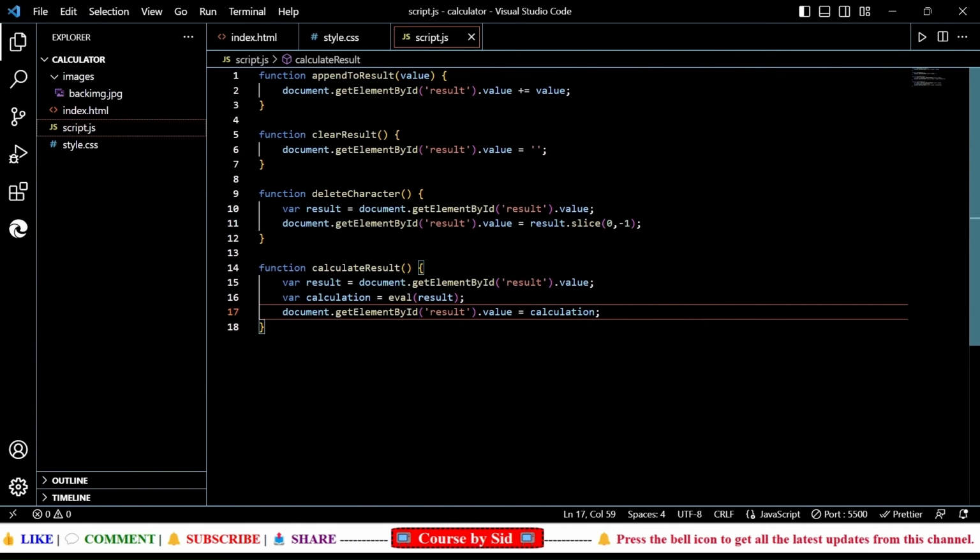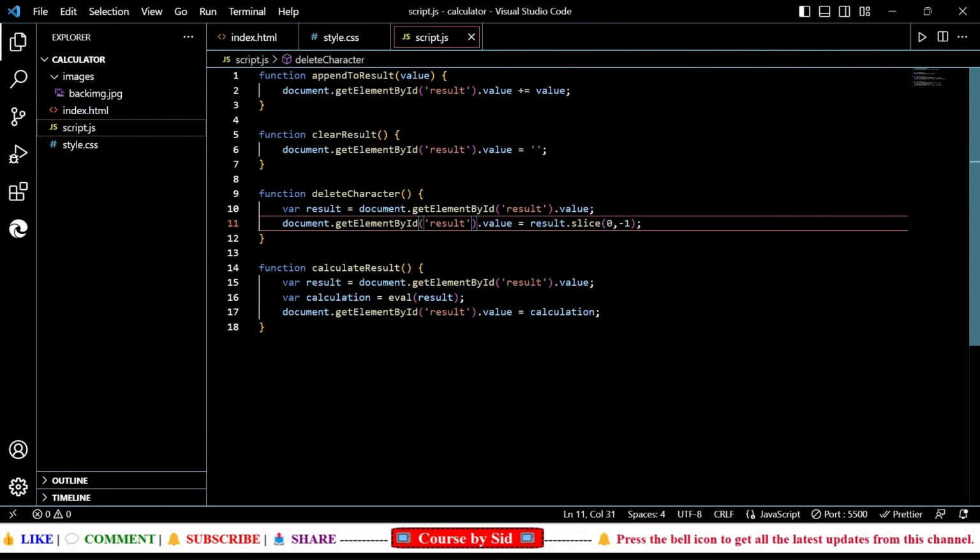For example, if result contains the string 2 plus 3, then eval result will evaluate to 5. The result of the evaluation is stored in the calculation variable. Finally, the calculation value is assigned back to the value property of the result input field using document.getElementById within brackets result.value is equal to calculation. This updates the displayed value in the input field to show the calculated result. Okay, so I've explained this and I'm going to save this file.